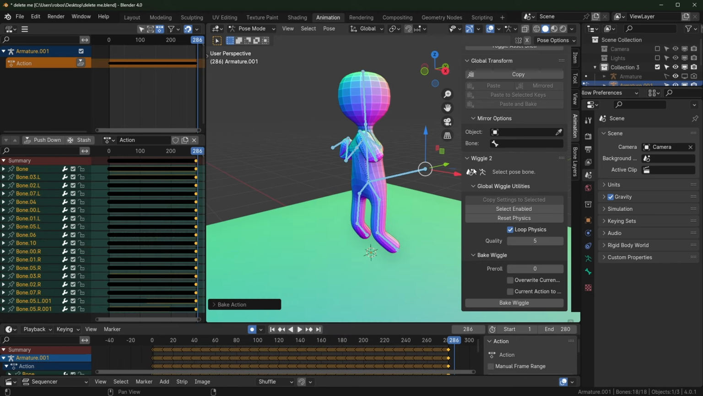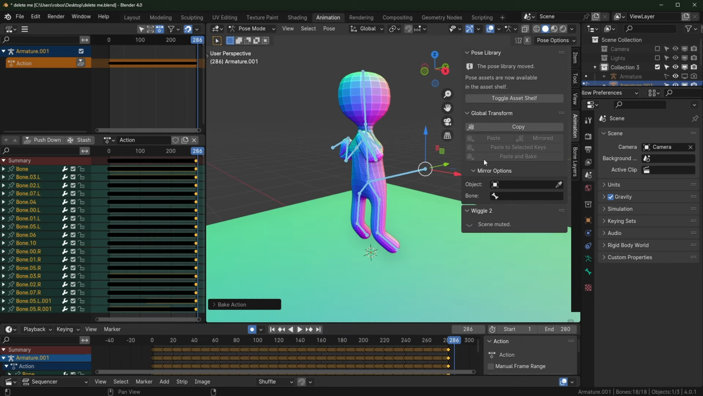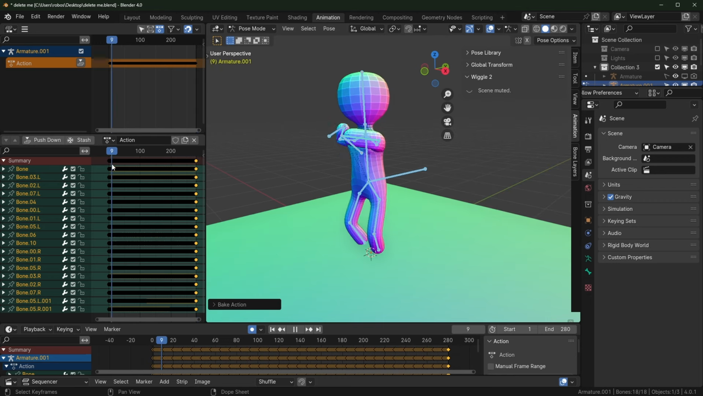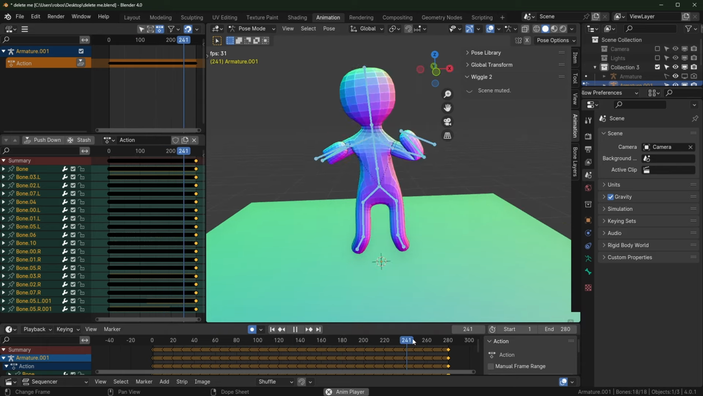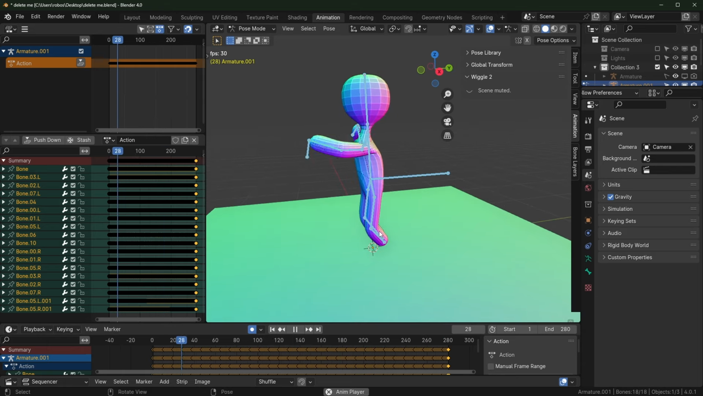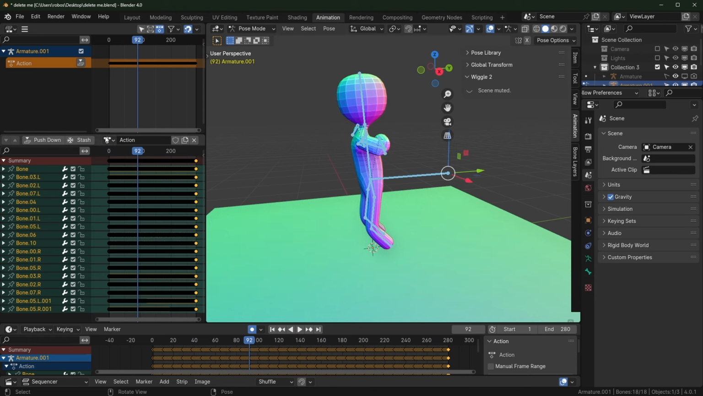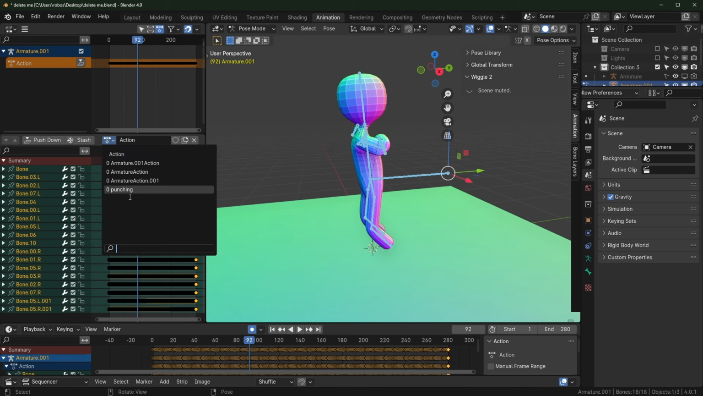Now this won't pause wiggle bones, so you can just pause it yourself. Now this should work because it was baking all of the bones. This is just Blender's internal way of baking actions and stuff like that. So this should work, and your original animation should still be here. See, it's punching right here.